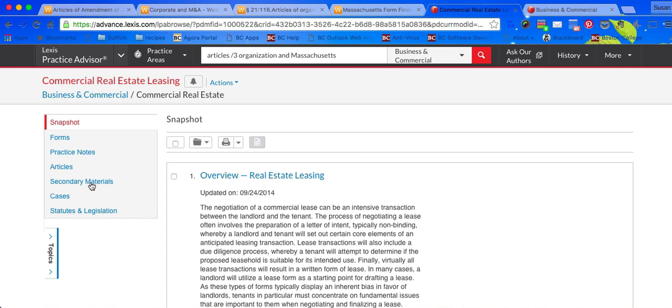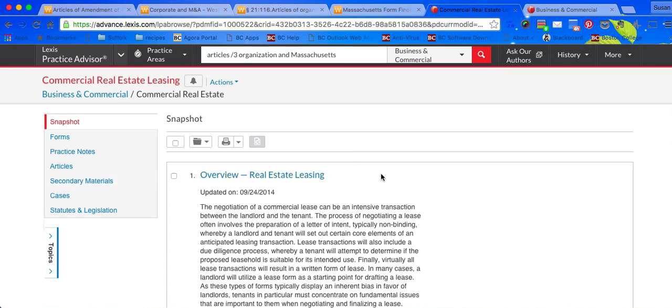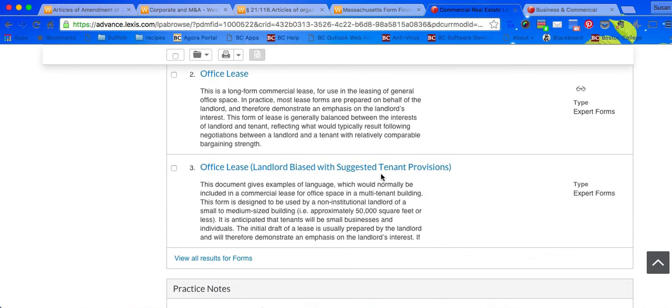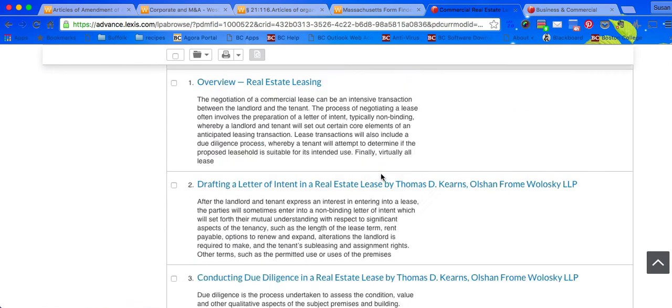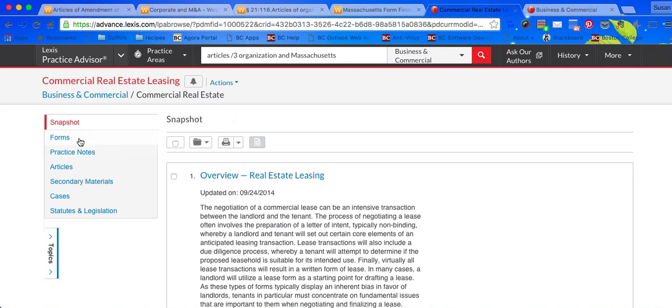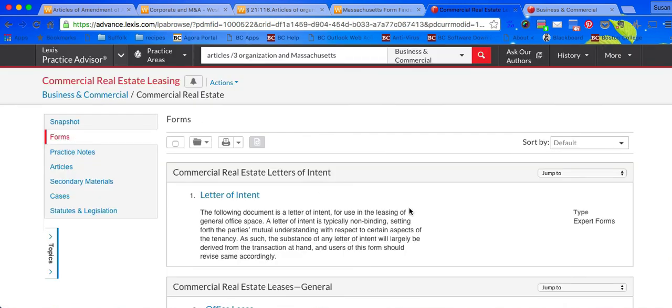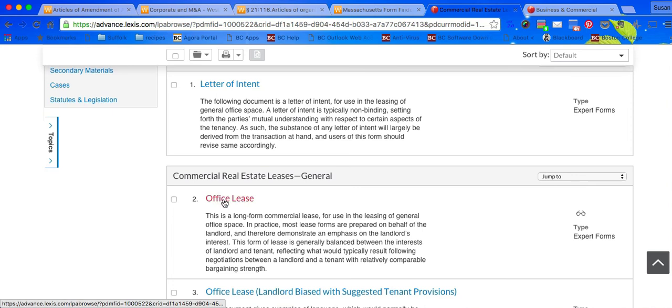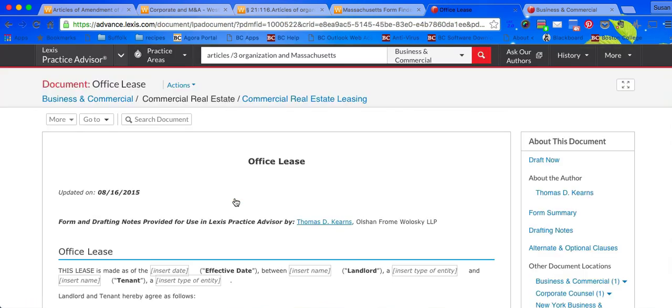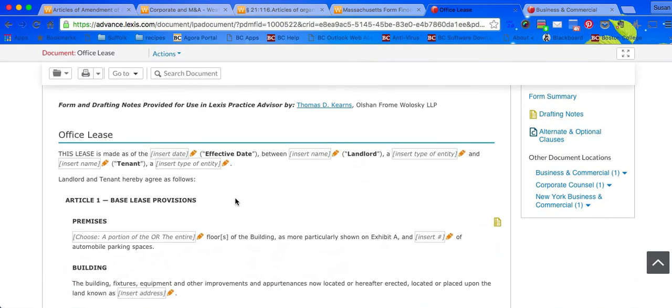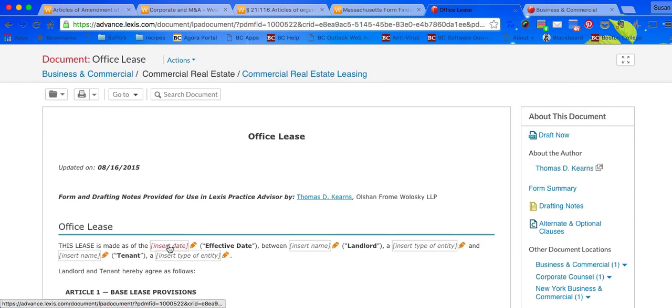And when we get to this subtopic, what we get is a little snapshot of what's available. So there's overview documents, there's forms, practice notes, articles, that type of thing. So say we just want to look at the forms right now, we can click into there. And let's look at this office lease. I just want to show you a few features. This is something that they have called an expert form. So not everything on this database is an expert form, but if you find one of these, they can be really helpful. Again, they have those features similar to, I would say, Practical Law, where there's a lot of things that you can just fill in.